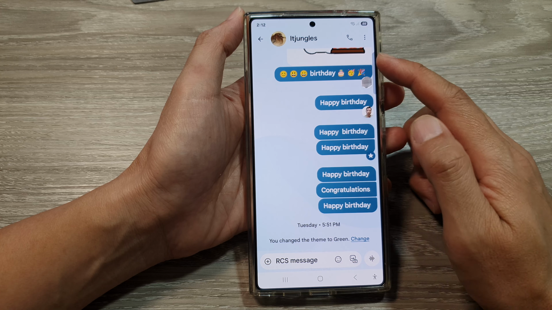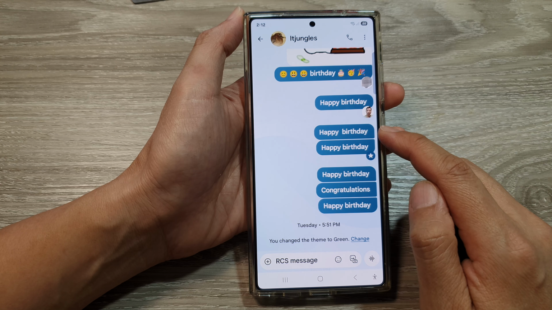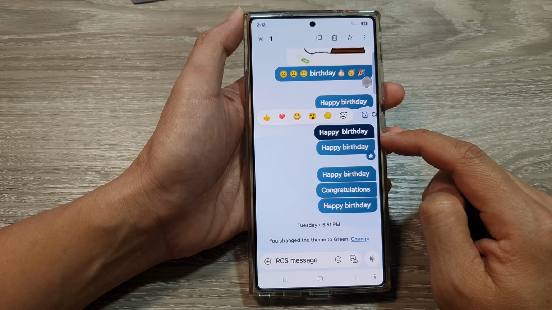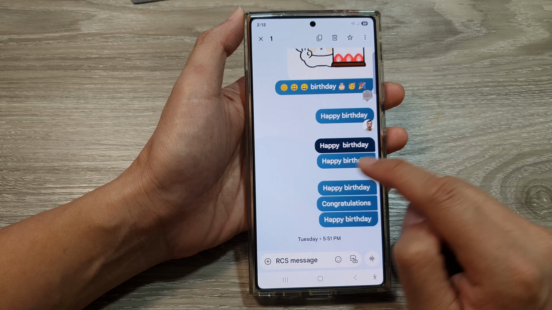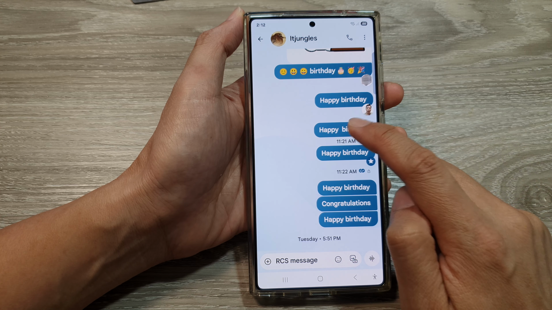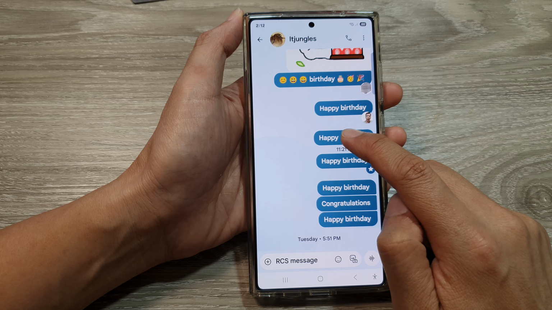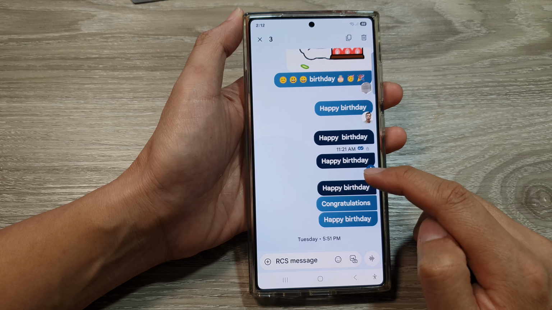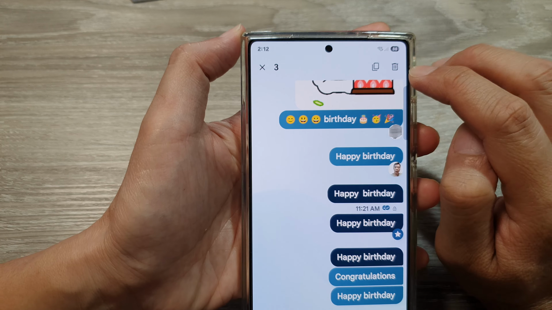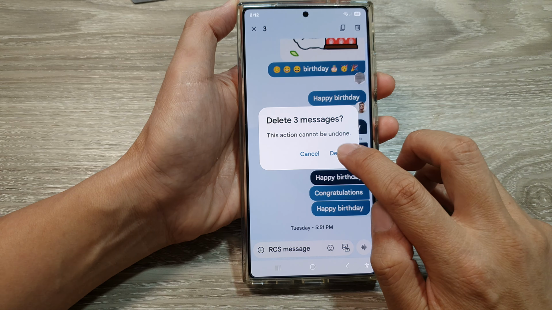And within the text conversation, to delete a specific text message, simply touch and hold. Now once it is selected, you can see there is a darker shade. So you can select one or multiple text messages. After that, touch and hold, then select multiple text messages. And at the top, you can tap on the delete button. And then tap on delete.